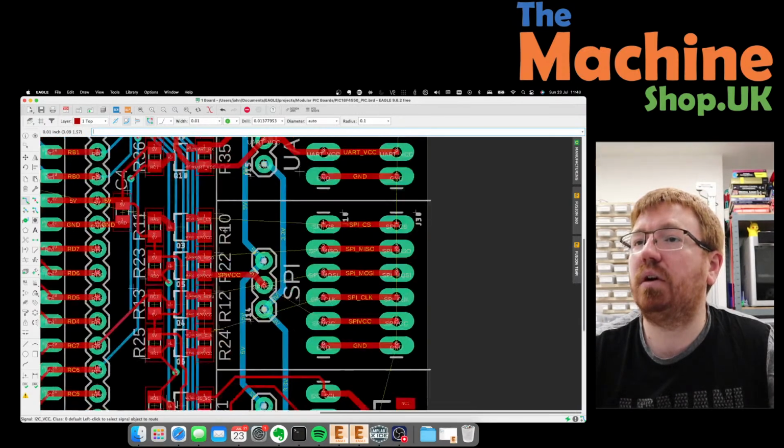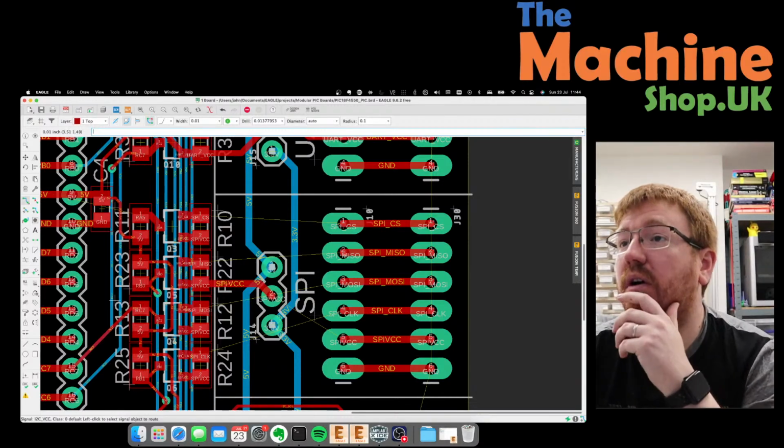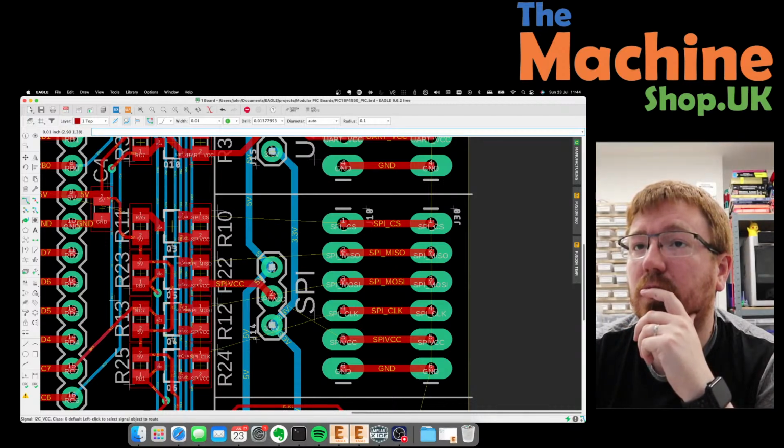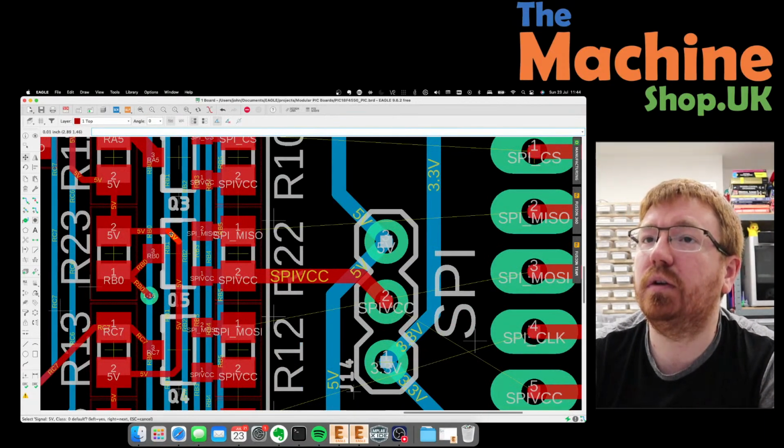Right. SPI needs to be connected. So let's see. We've got SPI, master and slave out. What have I done with this one? Can I move this 5-volt around a little bit? Oh, no, that one. Let's see if I can make some room in here.